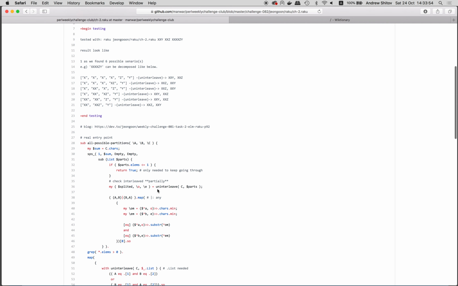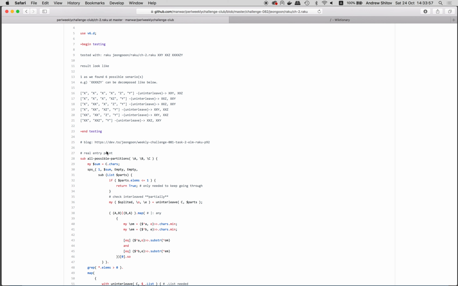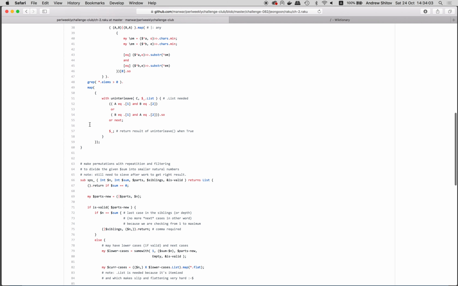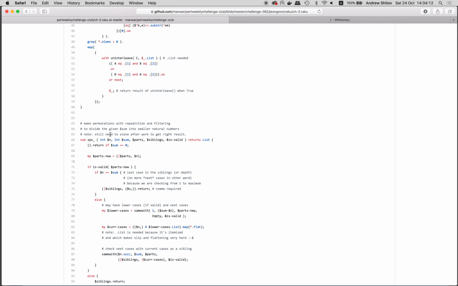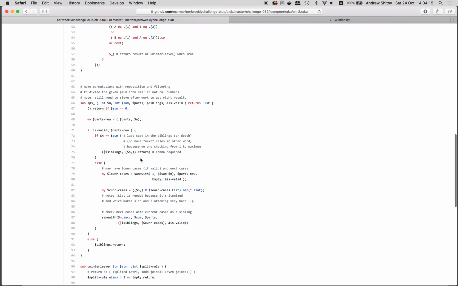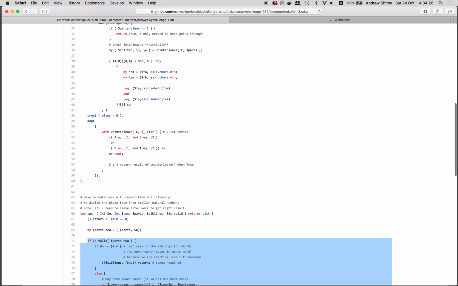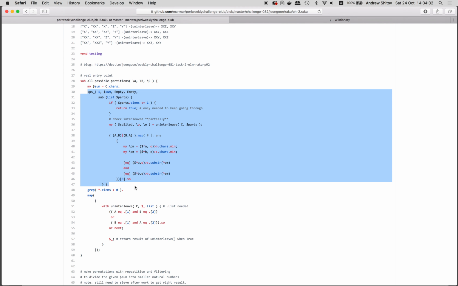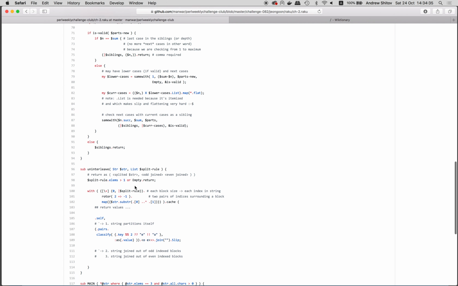Okay, so here is all possible partitions. So we take the strings, right? So wow, SPS is another function, right? Make permutations with repetition and filtering to divide a given sum into smaller natural numbers. Note, still need to sieve after work to get the right result. Right, so this is the first helper function. Yeah, is valid. And interleave, where's the first one? So all possible partitions. Yeah, no, I cannot understand that. I will just run this.